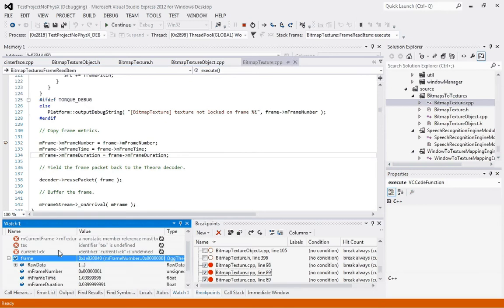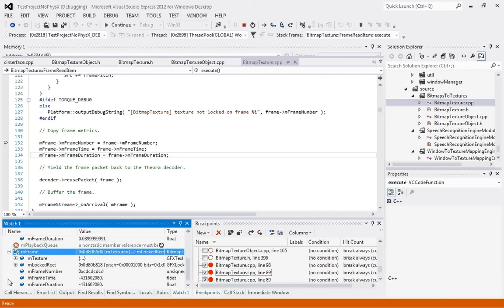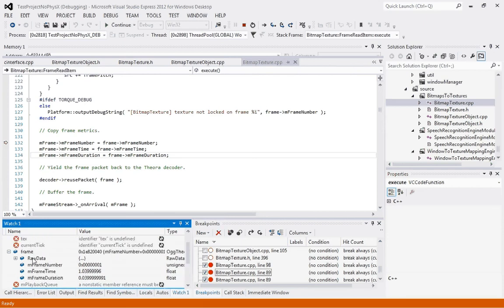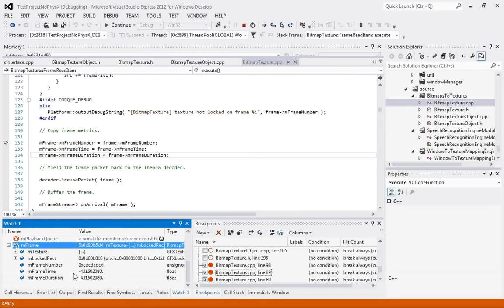If we look at frame, you can see that the only things inside a frame are raw data, frame number, frame time, frame duration. And I have M frame here, which is basically what's being swapped out. You have texture, locked rectangle, frame number, frame time, frame duration. You can see that they're empty here. They're actually unset, and that's because I haven't stepped through them yet. The data has already been copied in. It's just that these values haven't.